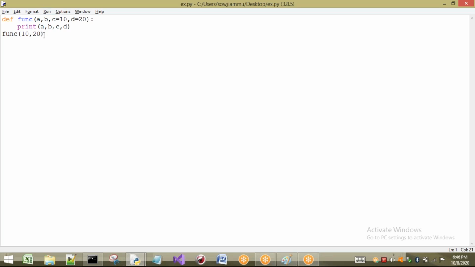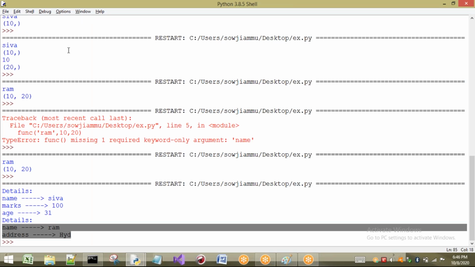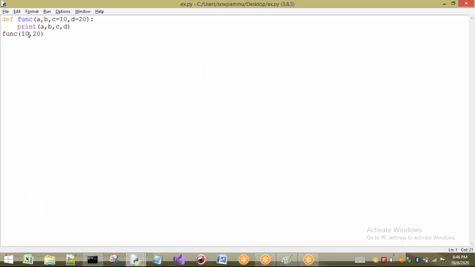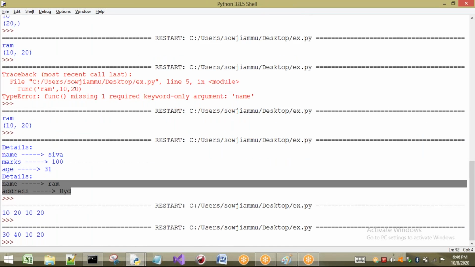What about c and d? I have not passed any arguments here, so by default those values are going to be considered. Now observe what happens. 10, 20, 10, 20 are printed. Why? I have passed 10, 20 and the default values are also 10, 20. I will change this to 30 and 40 so that you get clarity. So a value will be 30, b value will be 40, c value will be 10, and d value will be 20. See, 30, 40 and 10 and 20 are printed.